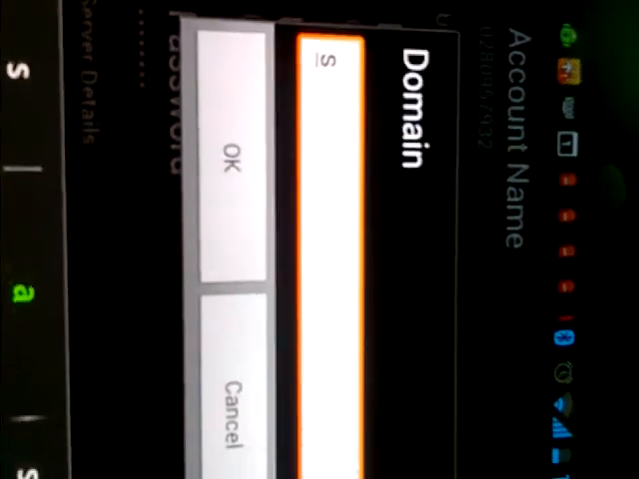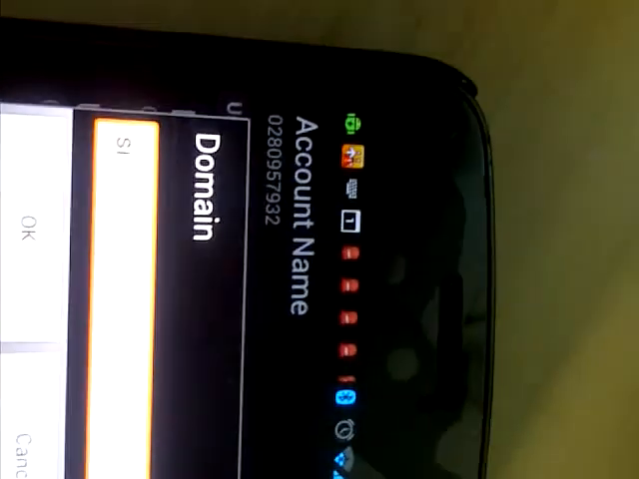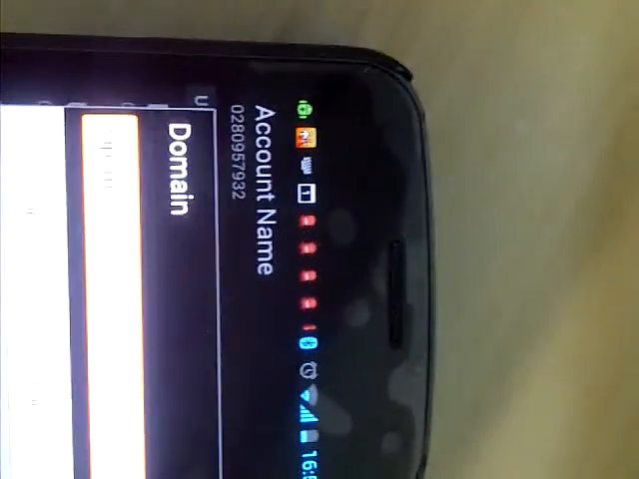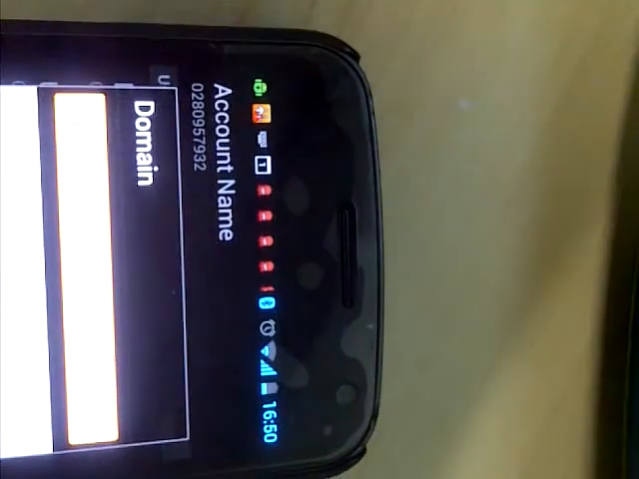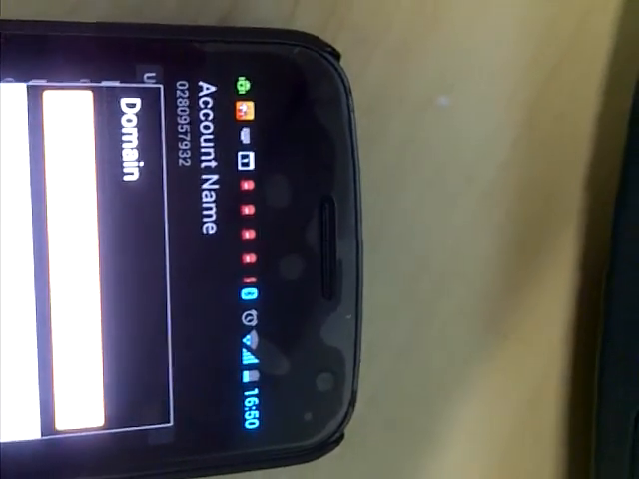The last one here is the domain. The domain is sip.mypbx.com.au. Again, I'm going to take a shortcut here. Because I'd already saved it in my phone, no spaces, sip.mypbx.com.au, click on OK. Okay, and that's all you need. So what you do here, then you press the back button. The back button saves your settings.